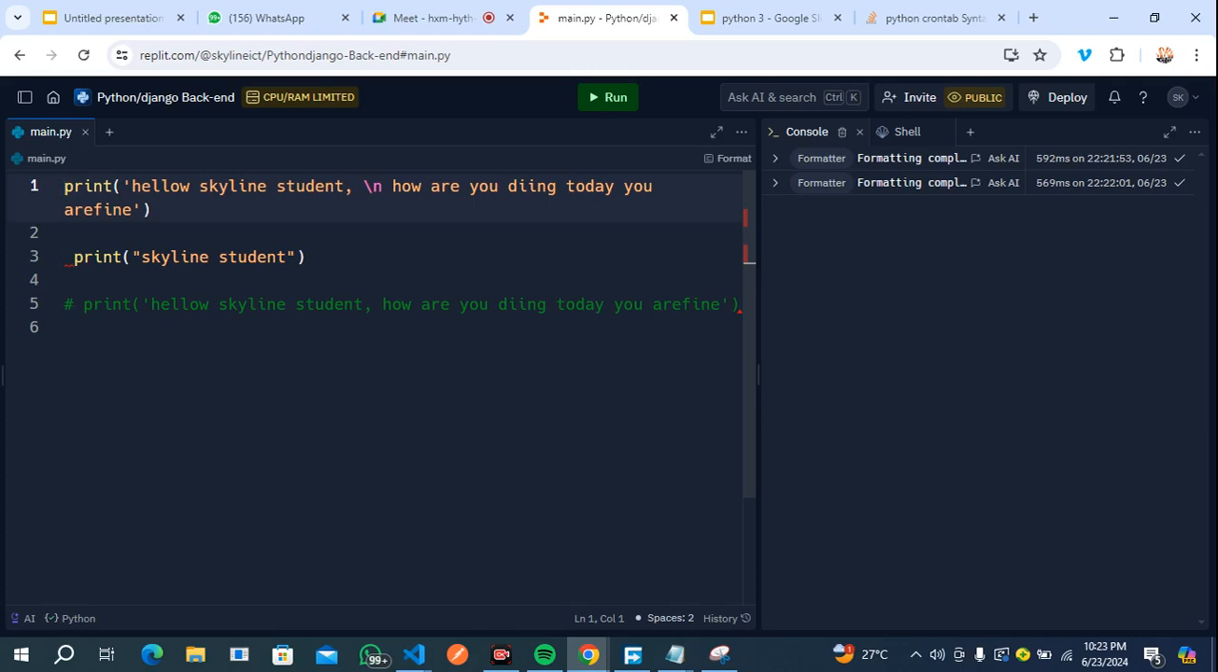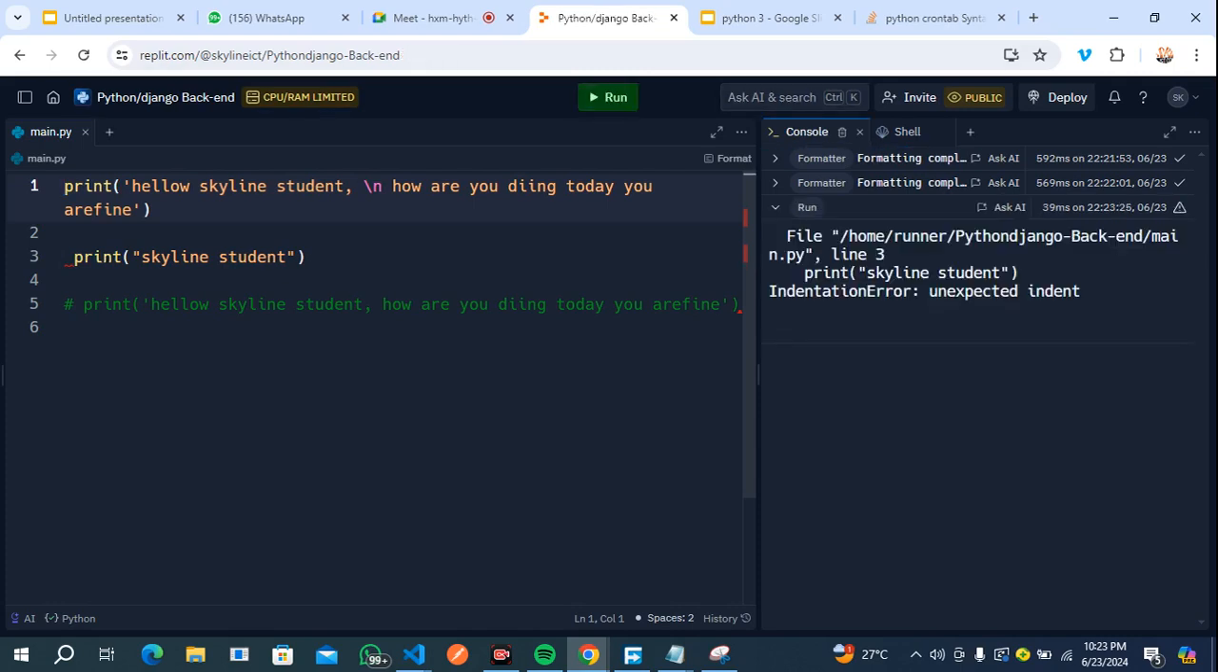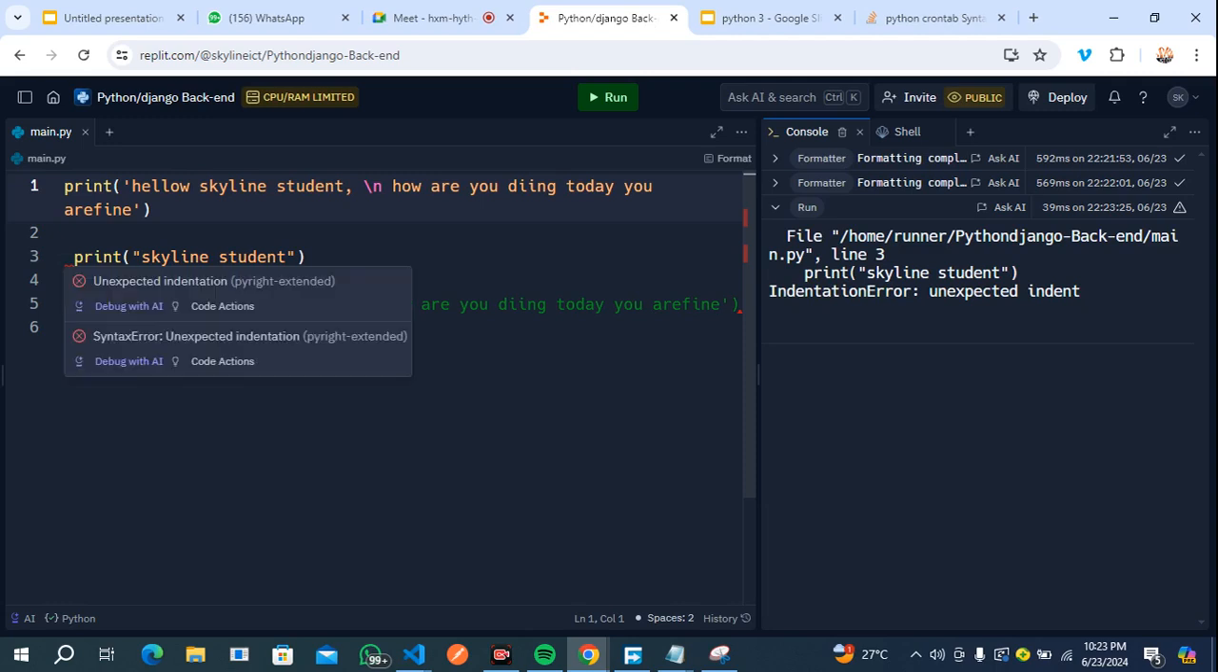If you try to print this, you are going to have what we call an indentation error. You are going to have an error because Python requires that you stay in the same line. If I run this code now, you see what I'm having here: indentation error, unexpected indent. Now, if you look at the back, you see that we have red. This red means that something is actually wrong with our code.